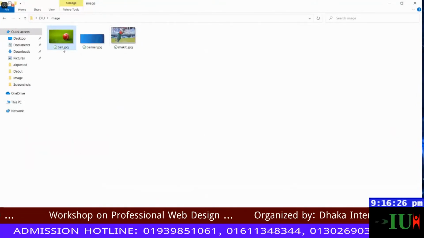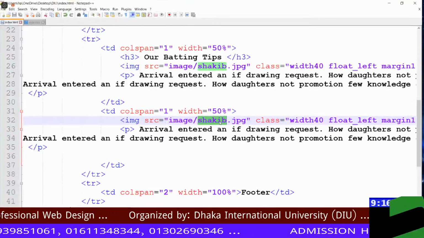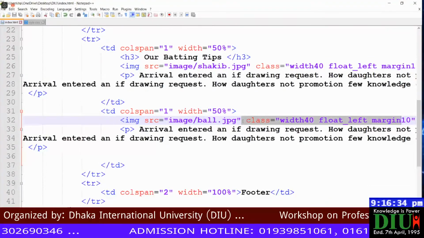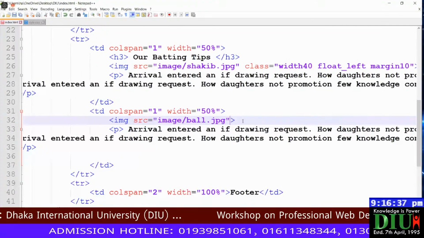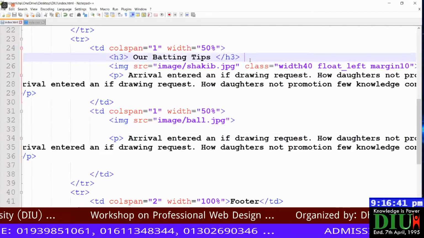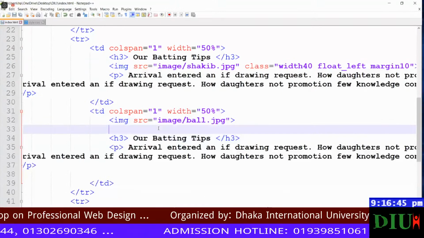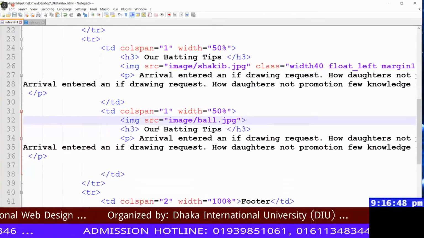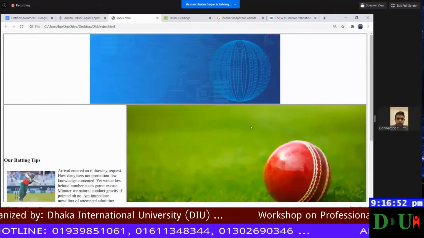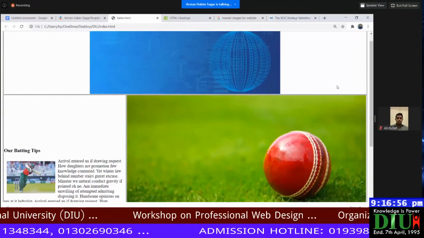So what is the name of this image? Ball.jpg. So this is the name of the image and then the title and the paragraph. Okay. Oh, again, this is totally broken because the image size is too big.